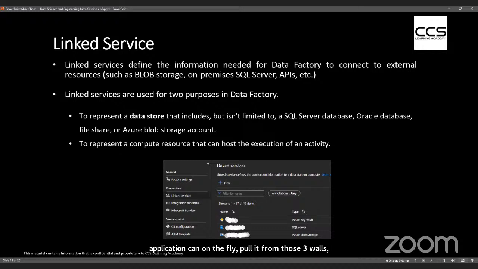And there is a linked service for SQL Server database. There is a linked service for blob storage, right? So likewise, you can create n number of linked services to provide the compute and connection details to your activities and pipelines.